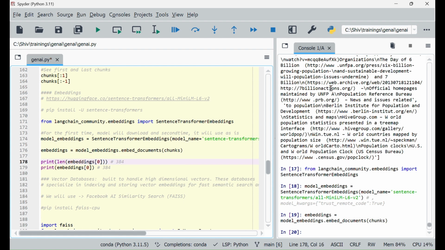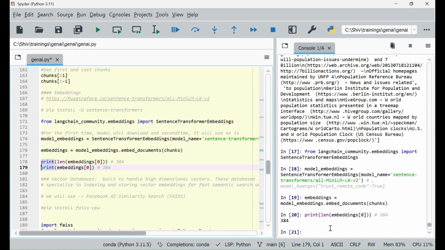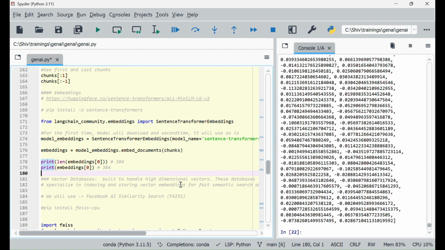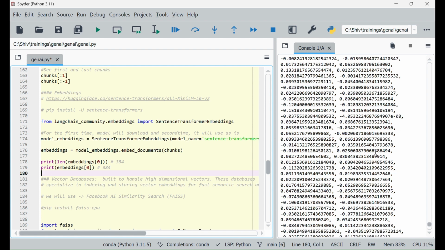Let us see the embedding length, the dimension. Each chunk has a numeric dimension of 384, and this is also called the dimension of the embedding. And if you see this printing over here, this is how the embedding really looks, these numbers.